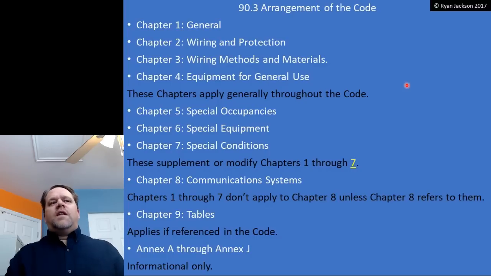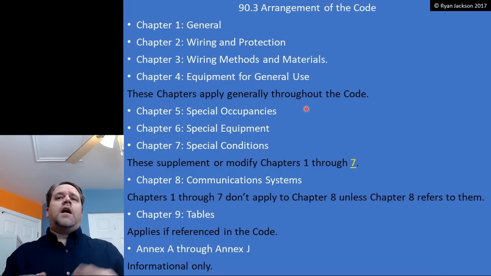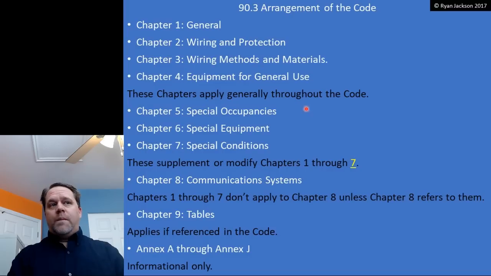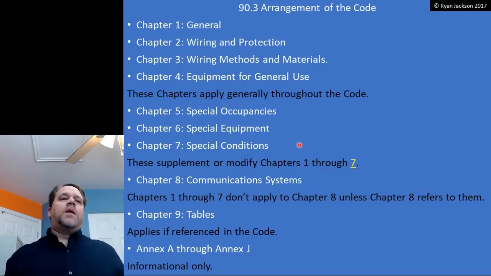And then chapters 5, 6, and 7 supplement or modify the rules in chapters 1 through 4. So chapter 5 is special occupancies, healthcare facilities, hazardous locations, marinas and boat yards, things like that. They have special requirements due to their unusual locations. Chapter 6 is special equipment, things like swimming pools, fire pumps, solar systems, PV systems. Those are all special equipment and they have special requirements. And then chapter 7, special conditions.